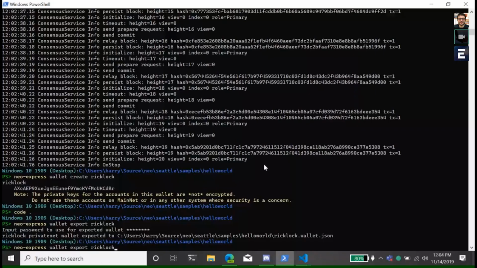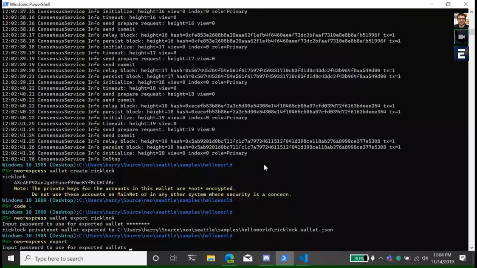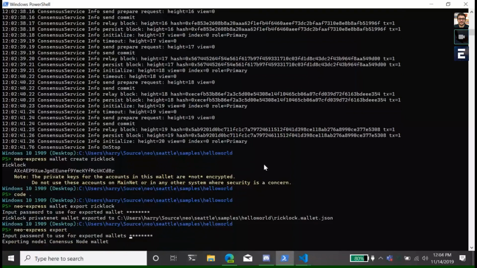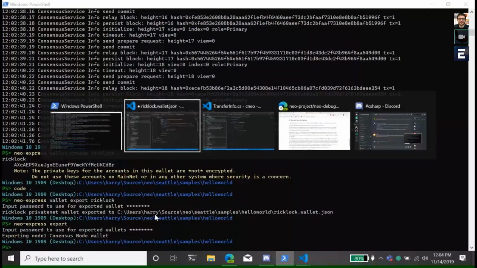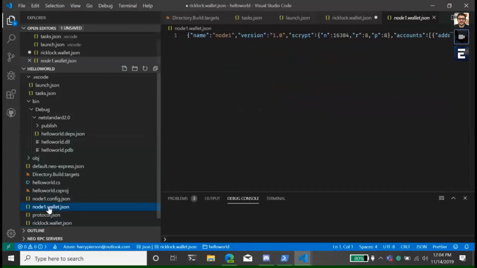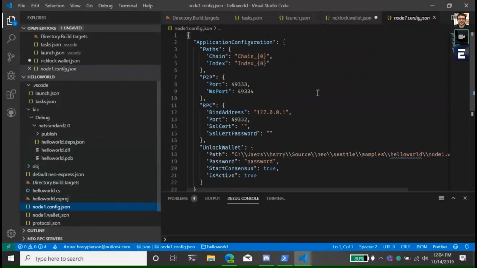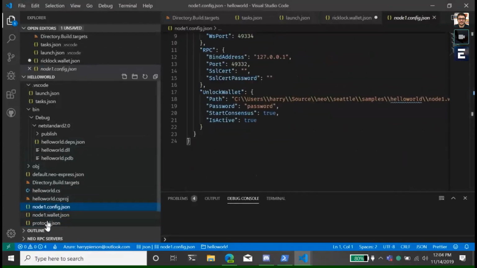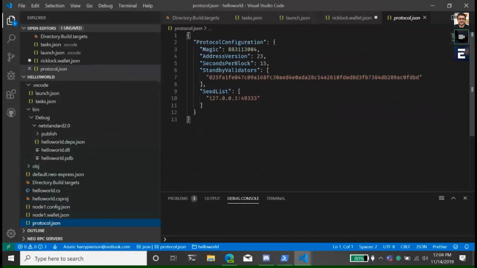I can even export the entire blockchain. I can just say export, and it will go off and create a wallet file for every node. It will create a config file for every node, and it will create a protocol.json file. So you can actually now open this blockchain completely in Neo CLI.